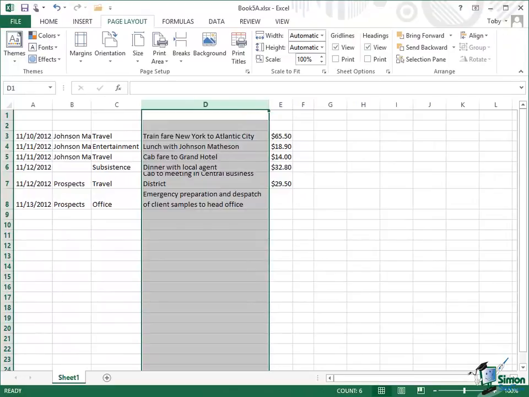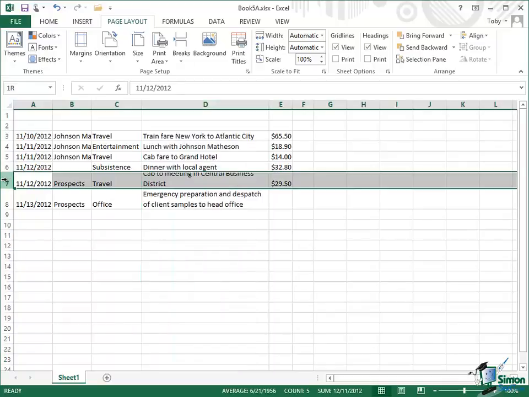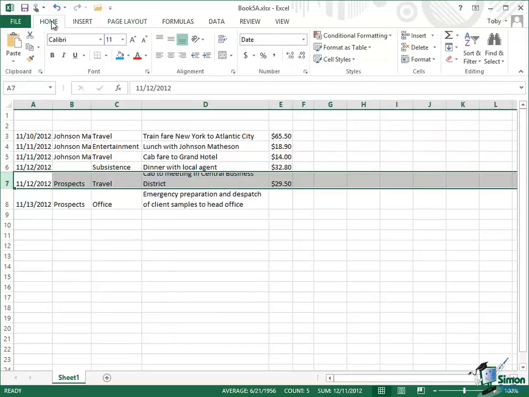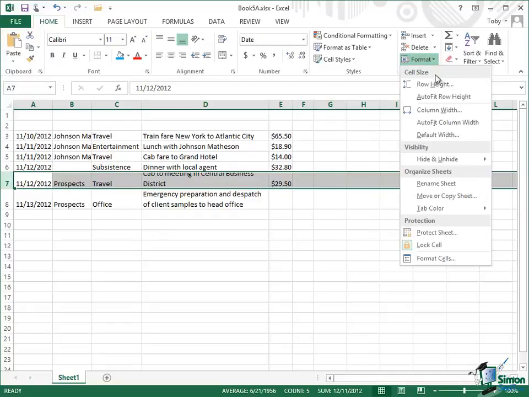Now let's apply the same principle, say, to row height. With row height, everything seems fine except for row 7, where we seem to have some of the text clipped. I could just select row 7, and then, as we saw earlier on, if I look on the Home tab, under Format, row height, I could either set it manually or I could say auto fit row height.